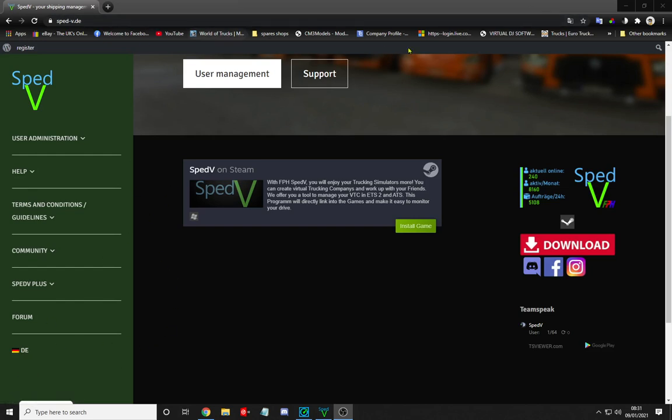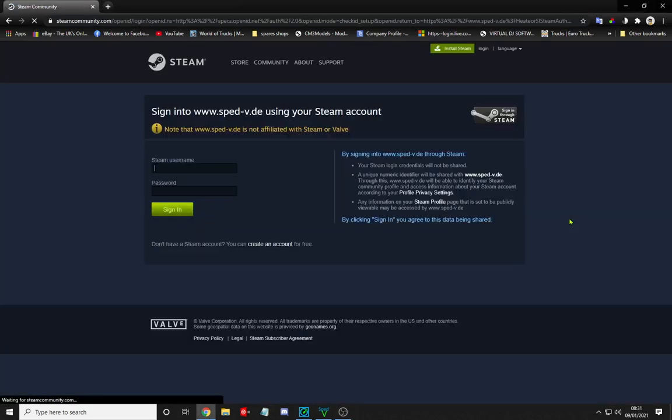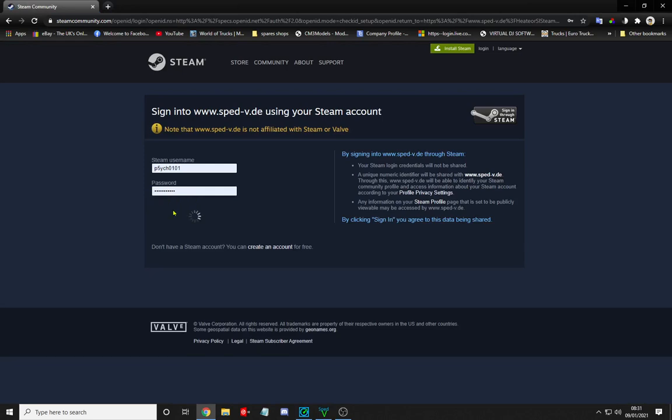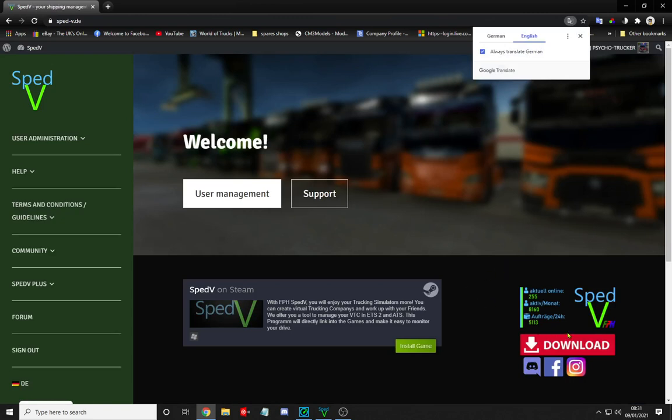When you get on the spedv.de website, you will see down the bottom left here you can change the language. First thing you need to do is click the Steam icon over here on the right to sign in, and it will sign you up. Then you will click this big red download button here and wait for that to download. Then you can click the install and we will carry on once it's installed.